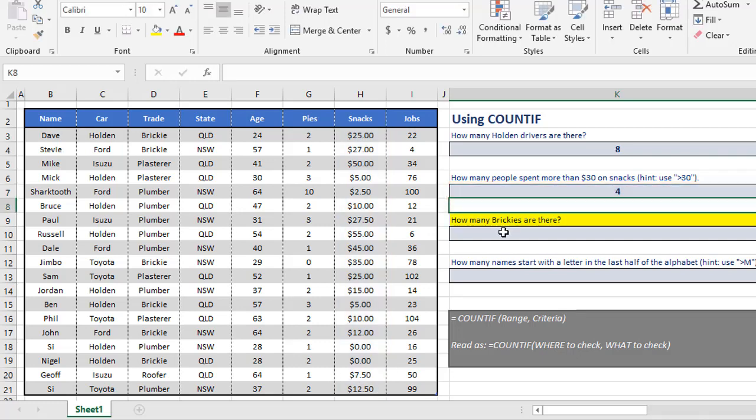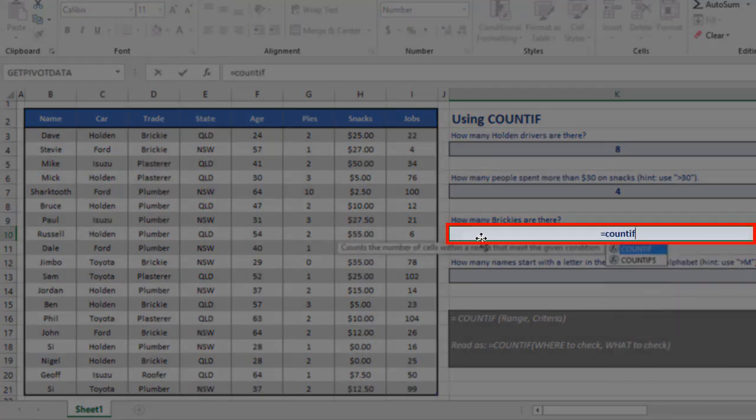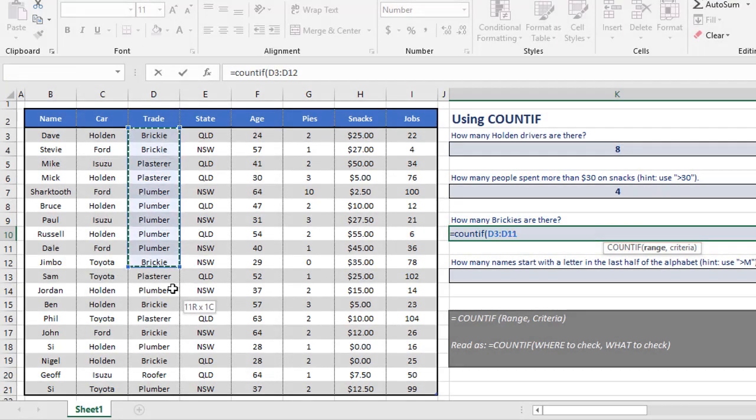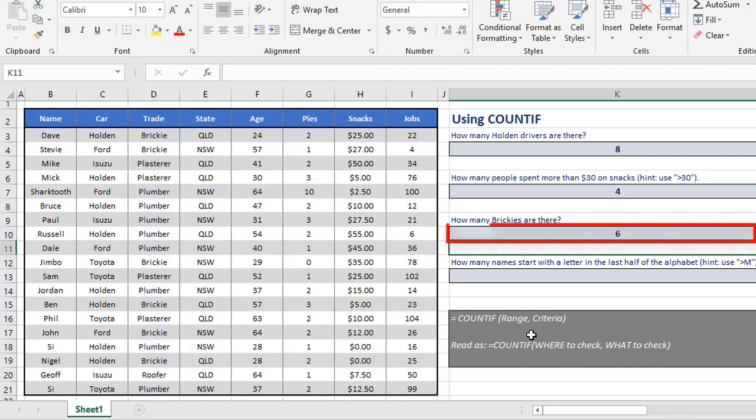How many brickies are there? So for this one, we're looking at the trade column, and we say equals COUNTIF, open the brackets, we look at all the trade cells here, so D3 to D21, and our criteria is brickie, again in quotes. So notice every time I'm just putting the range, comma, and then the criteria. Press enter, there's 6 of those.